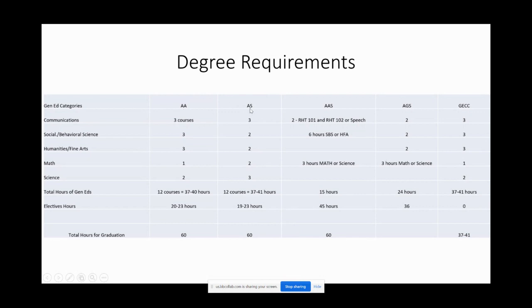So here's your Associate of Arts, Associate of Science, Associate of Applied Science, General Studies, and then the GECC, which is a Gen Ed core curriculum. That's a credential. They will receive this credential after completing their Gen Eds. But you see there's no elective hours, so it's just a credential. These are the degree requirements.